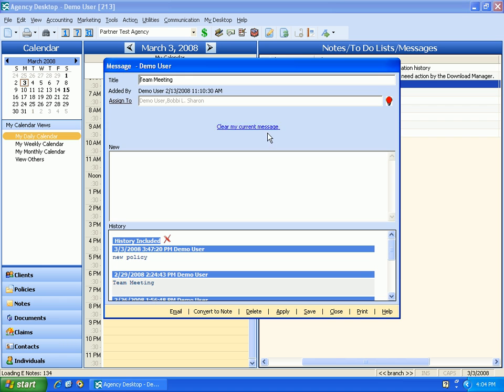By double-clicking, the system will open up the message, and the message has a message title. It has the added by, the person who created the message, with the date and time the message was created. It has the assigned to flexibility and functionality. Whenever you want to update the message, you can type in the new text box field, such as demo, click on Apply, and the system will save the message that you just entered in the history with the date, the time, and the user who completed the message.